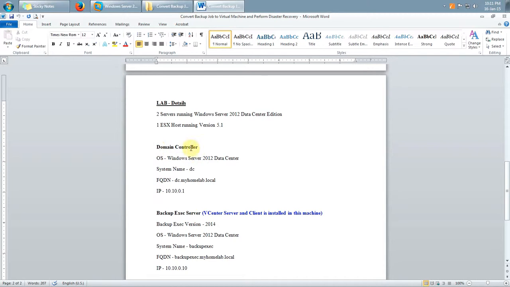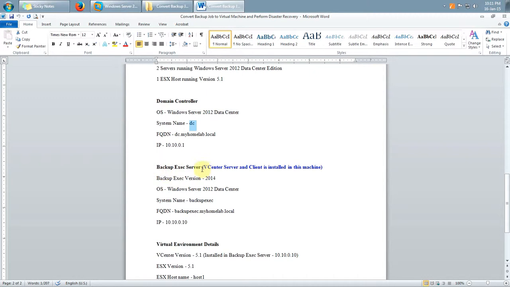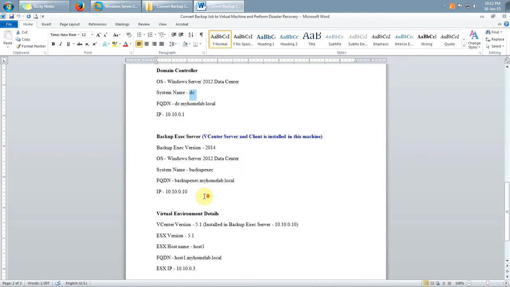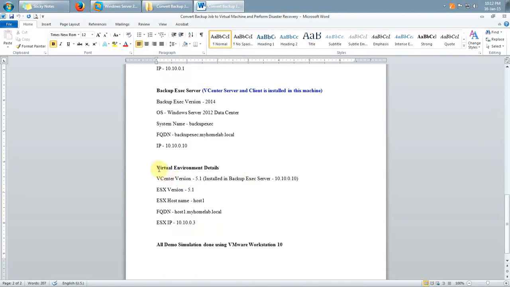The name of my domain controller is DC, and the fully qualified domain name of my domain controller is dc.myhomelab.local with an IP address of 10.10.0.1. My backup server, which is the second server, runs on Windows 2012 Datacenter Edition. The name of this system is BackupExec, and the fully qualified domain name is backupexe.myhomelab.local with an IP address of 10.10.0.10.